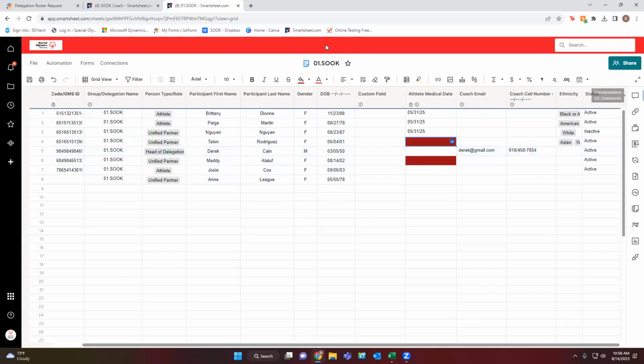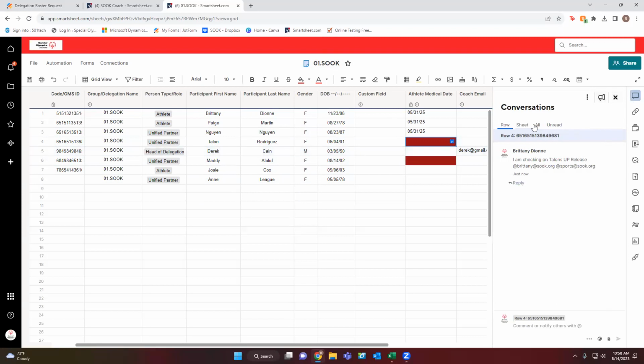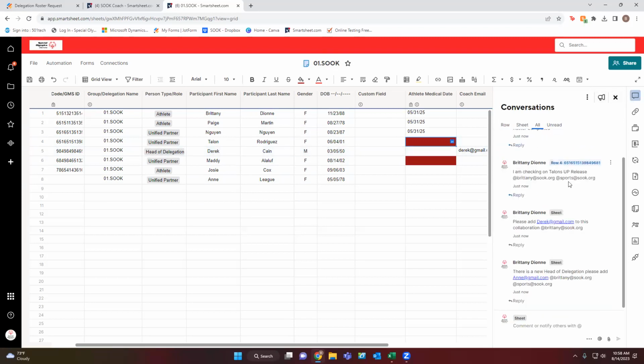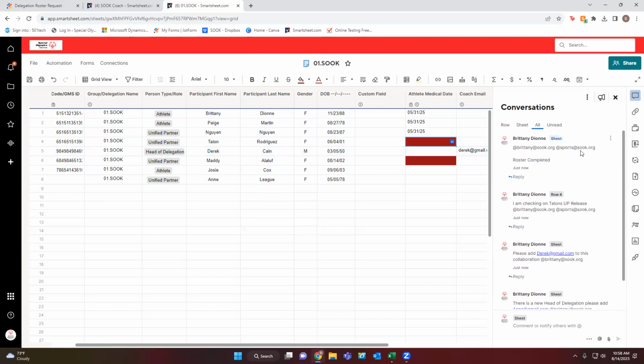That's also how you would change your delegation name. So just remember, regardless of whether it's at the end or at the beginning of the question, that you put @brittany@sec.org and @sports@sec.org. That way we are getting notifications and we are able to collaborate with you guys.